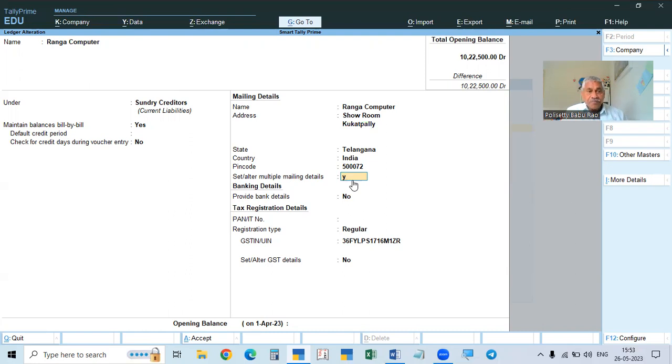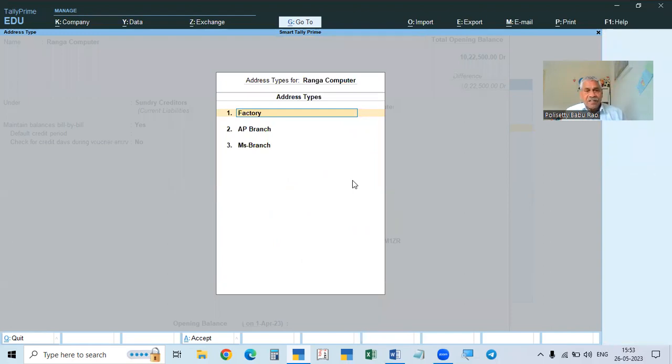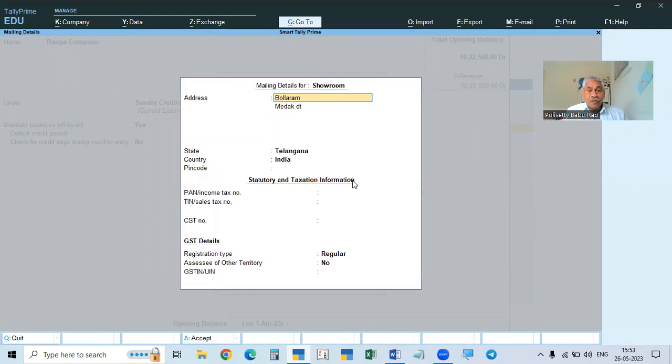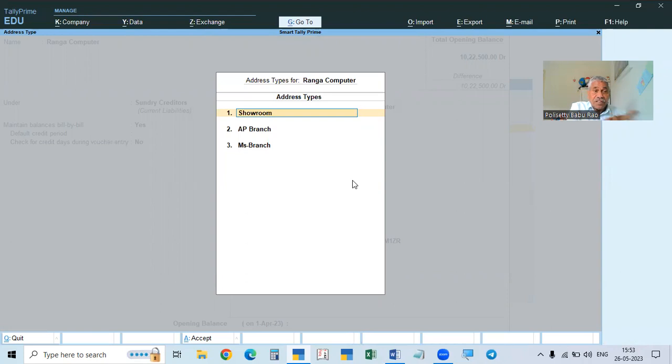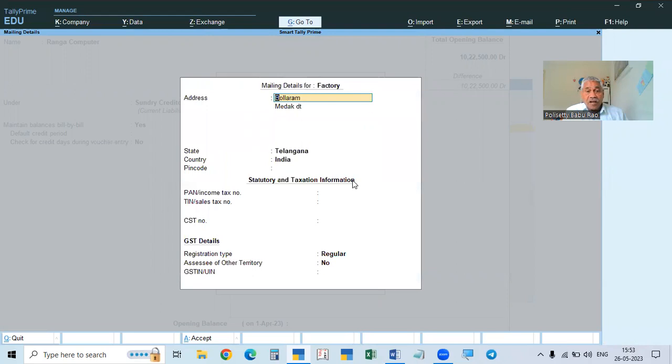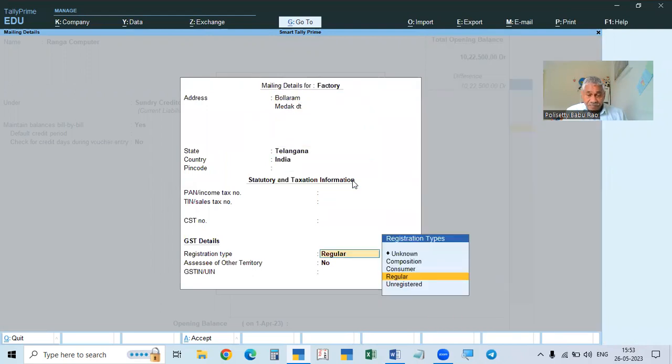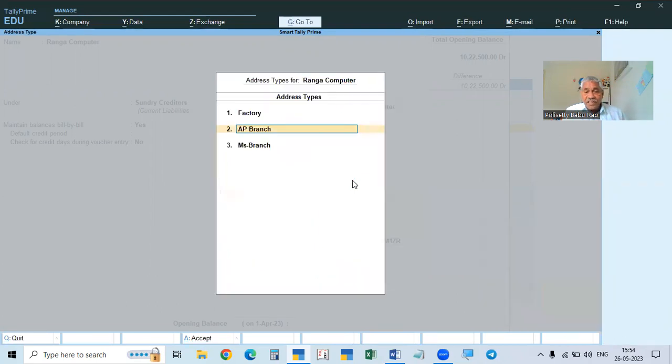If you give yes, this is the first business address. It is called the showroom, so we can enter showroom here. Then we have, for example, the factory address: Factory, Bollara, Medak district, Telangana. For that, within the same state, give the registration type as regular, and the GST number, with 36 for Telangana. So with this 36, we can give it.